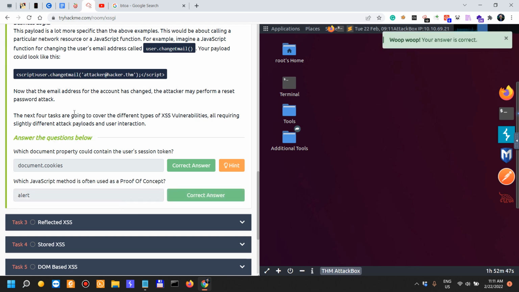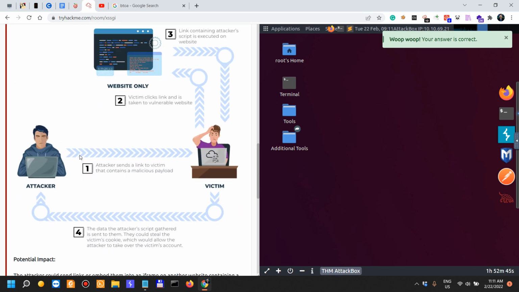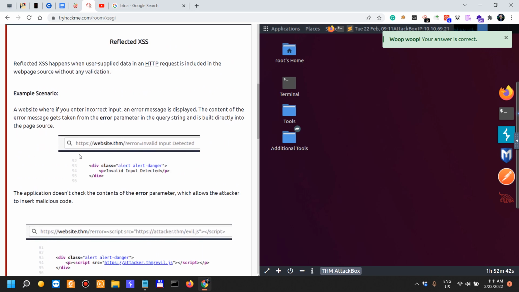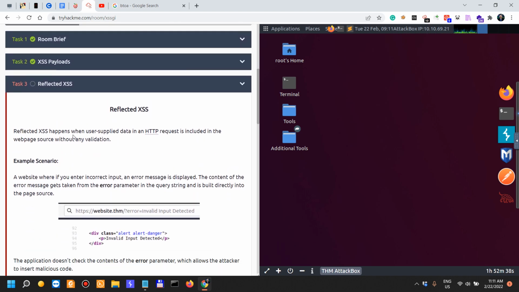Which JavaScript method is often used as a proof of concept? Alert. But you should better not use alert. Better use prompt or confirm. Better use confirm.